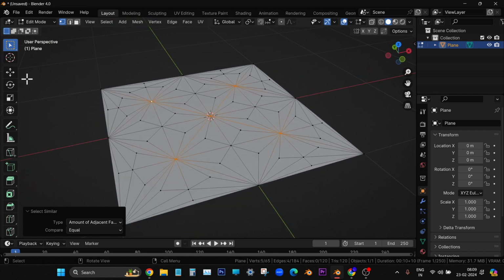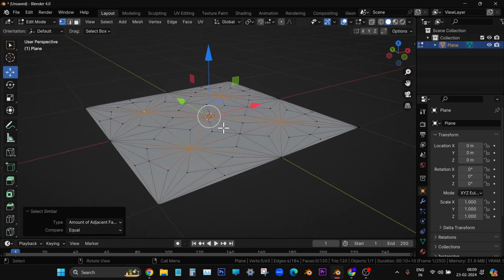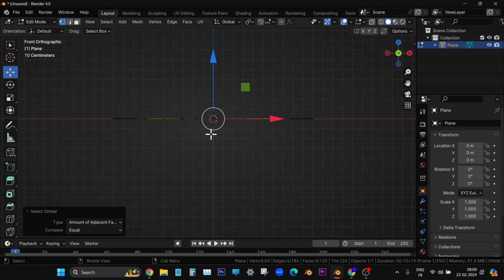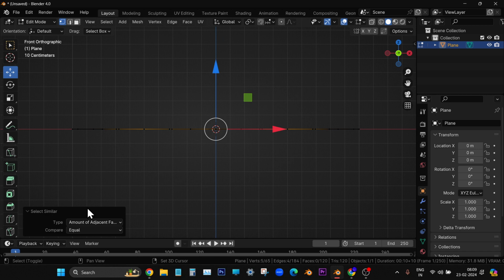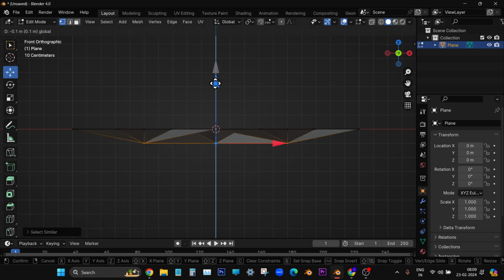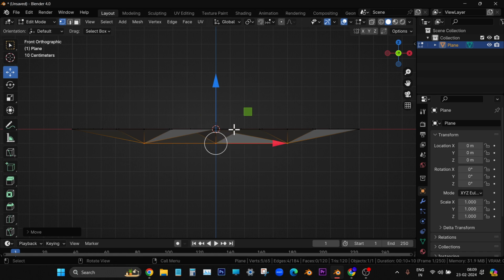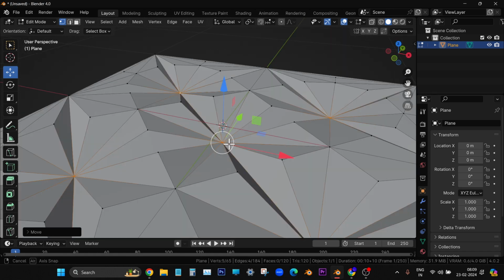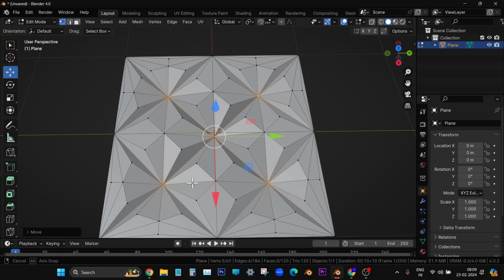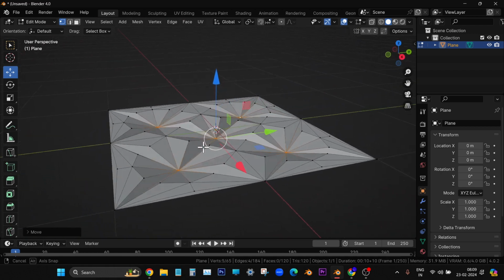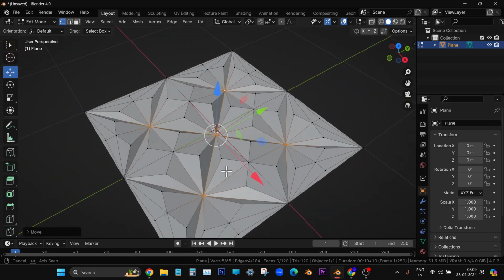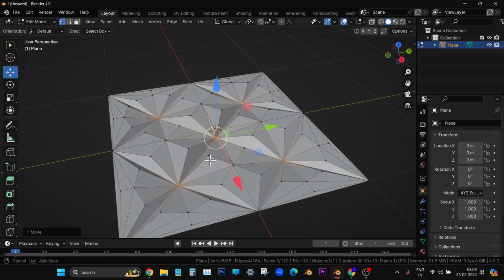Now what we have to do is press move in the toolbox and go to front view, that is front orthographic, and move it down like this. Okay, fine. That is one unit I am moving it. Right. Now you see from the top it looks like this. Okay, this is what we want actually.